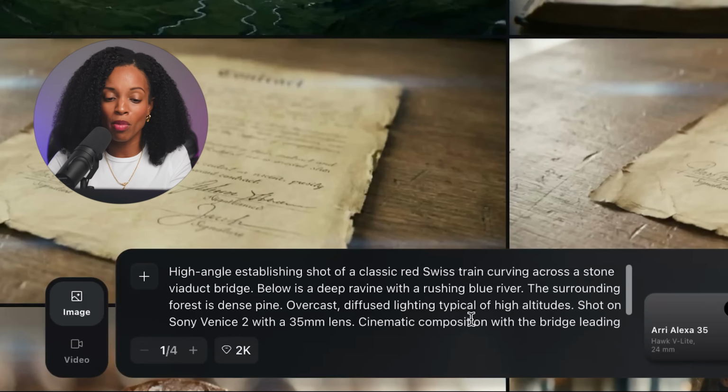So the first part of the prompt reads, high angle wide establishing shot of a classic red Swiss train curving across a stone viaduct bridge. Below is a deep ravine with a rushing blue river. The surrounding forest is dense pine. Overcast, diffuse lighting, typical of high altitudes. So it creates a very vivid picture of what we want.